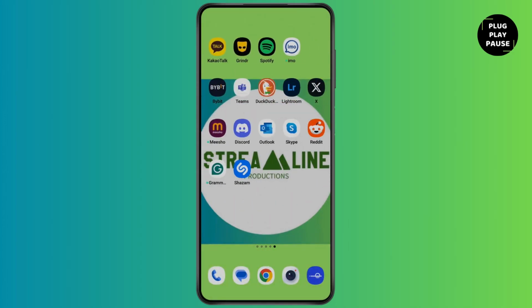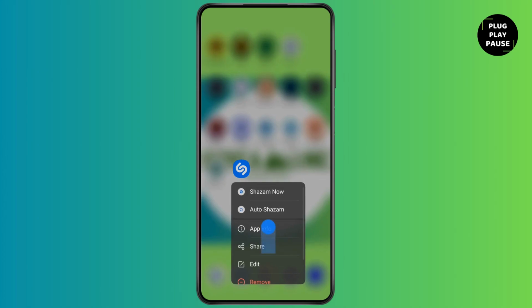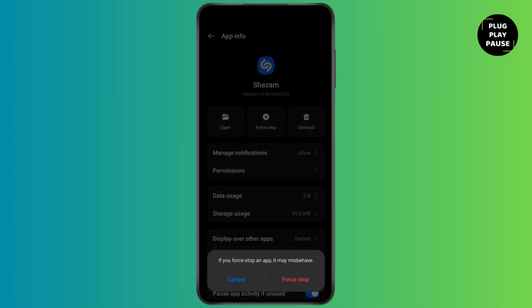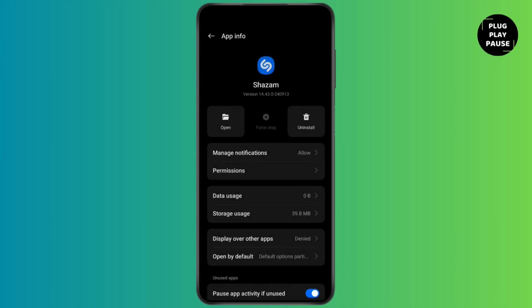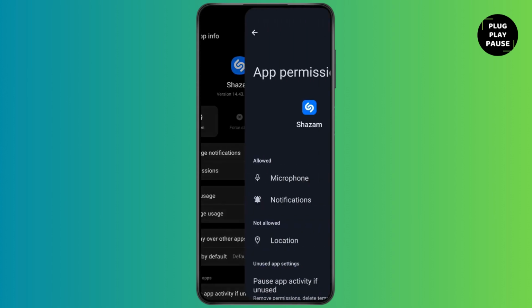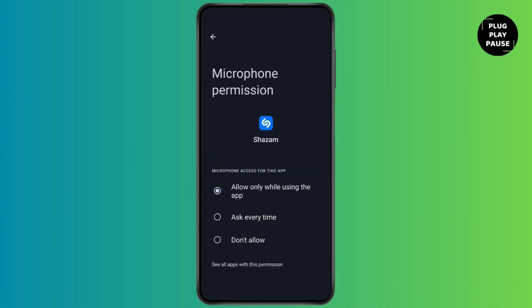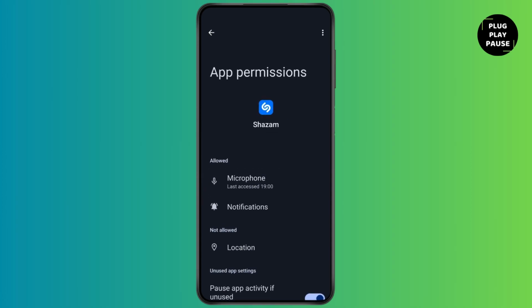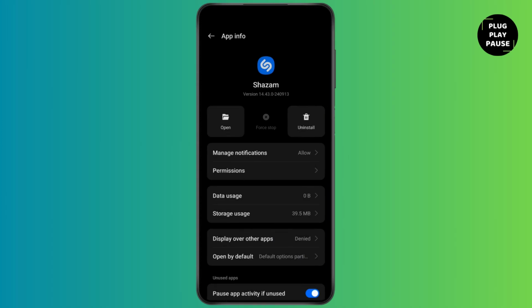Now keep holding the Shazam app. Tap on App Info. Now tap on Force Stop. Click on Force Stop. Go to Storage Usage and tap on Clear Cache. Now go back, tap on Permissions. Now select Microphone and make sure you have given the access to the microphone. Now restart the application. I hope this should fix the issue.